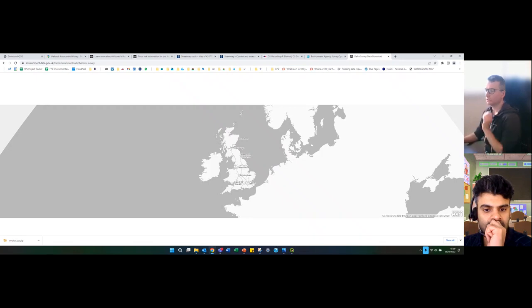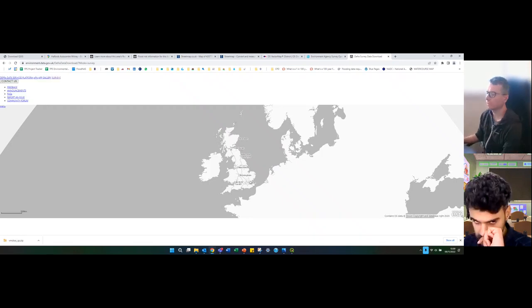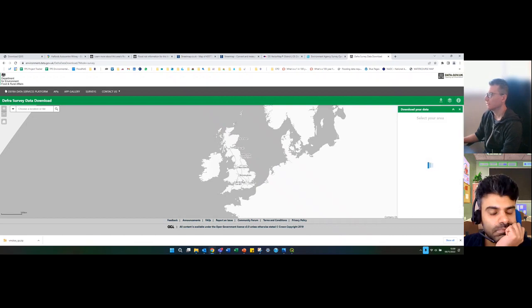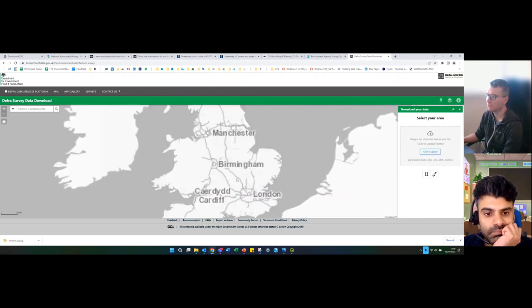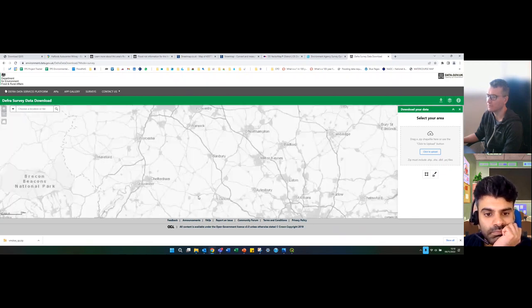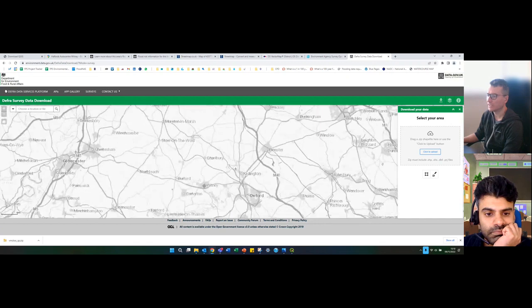Just give it a second to load. And again, we don't want to download a data set for the whole UK because the file's going to be massive. So we just want to download data that's relevant to our specific location. So I'm going to zoom in on Witney here.